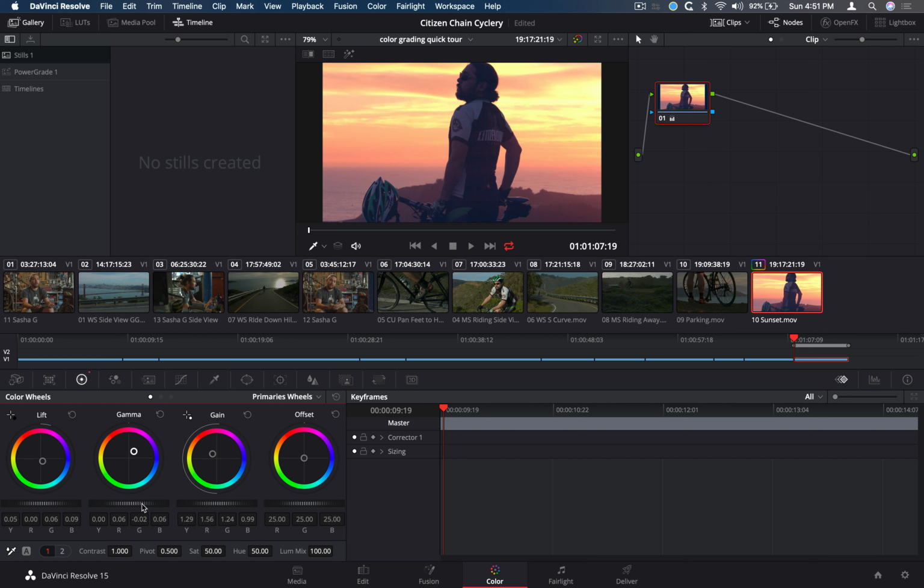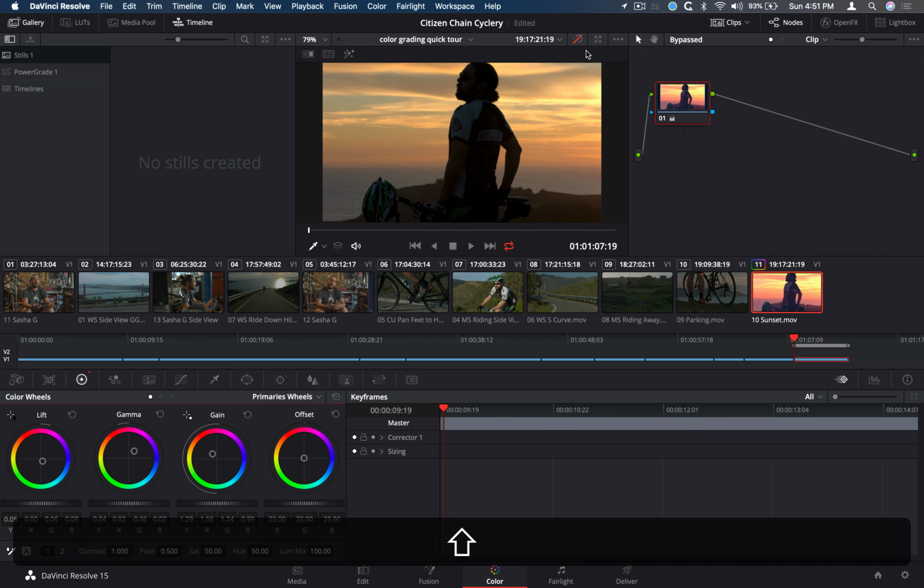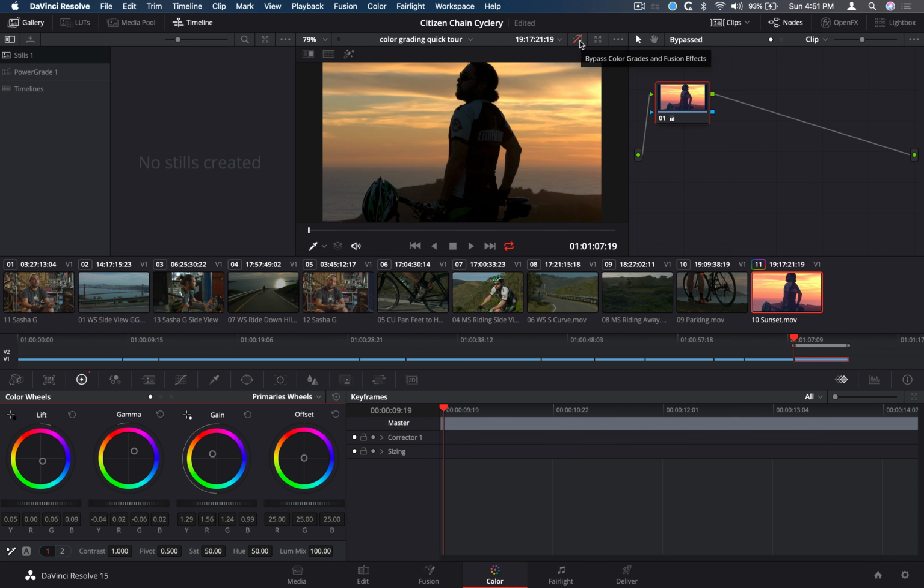And let's drag the gamma luminance to negative 0.03 or something like that. Okay. So we've done adjustments to our image. Let's take a look at a before and after. We'll go up into our menu and view, and we can bypass all grades, which is also seen in this button right here.